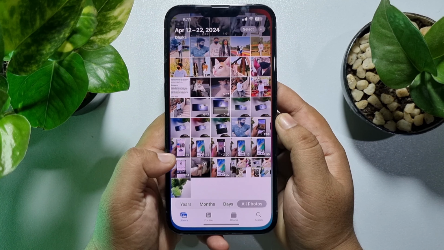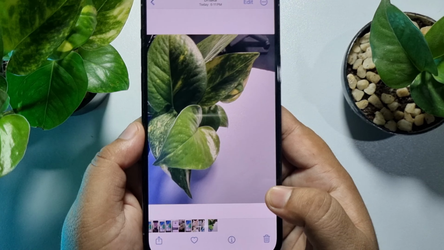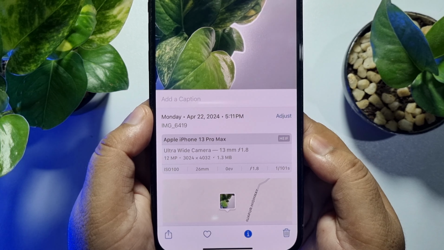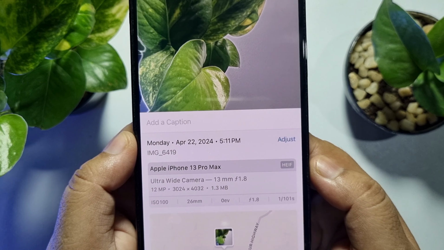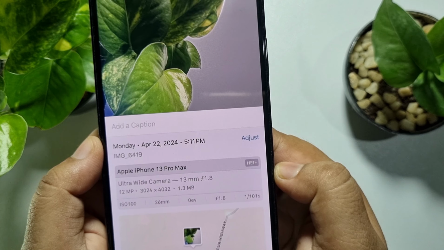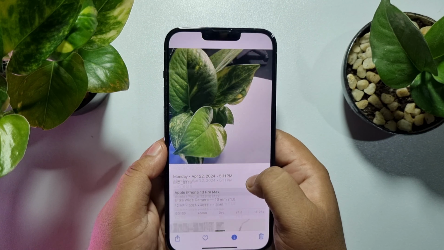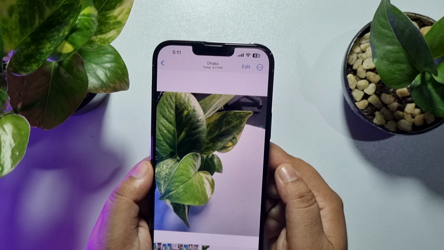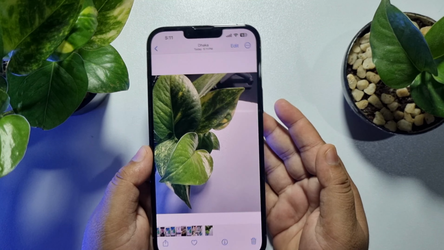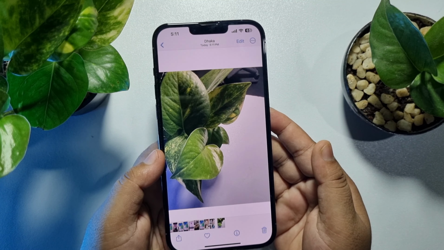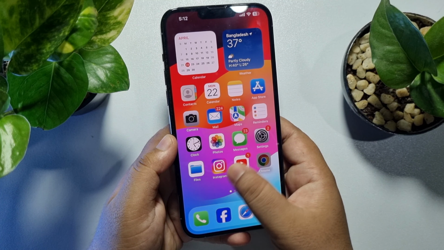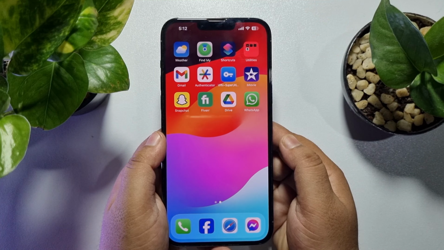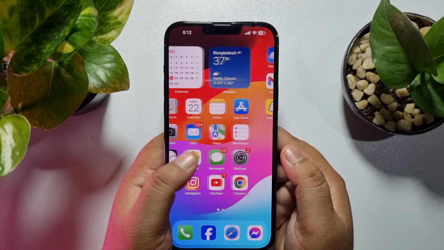So here I'm opening a photo and tapping on this info button, and as you can see, currently this photo format is HEIF. Now I'll show you how you can easily convert any HEIF or HEIC formats to JPG. So first of all, you have to open Shortcuts.